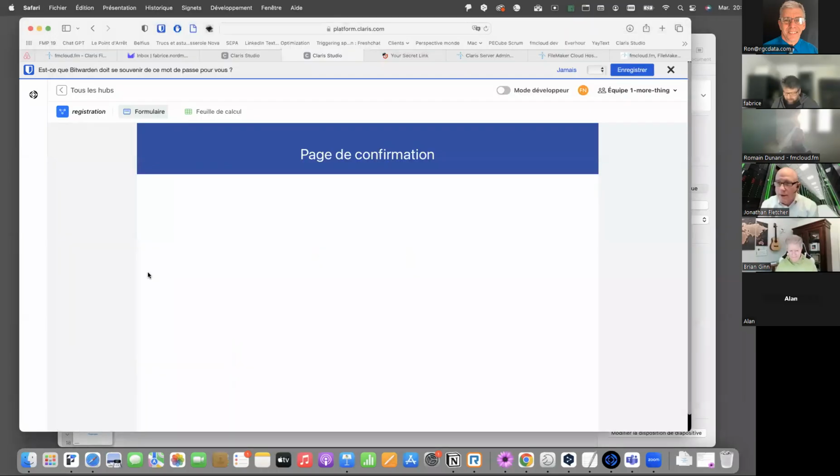We have a page on the website. If you go to fmcloud.fm/FileMaker-plugins, I think, we try to maintain the list of compatible plugins. If you want me to share my screen again, I might be able to find that again.